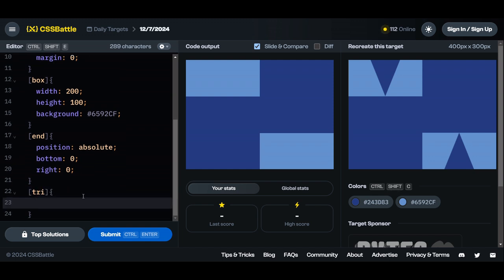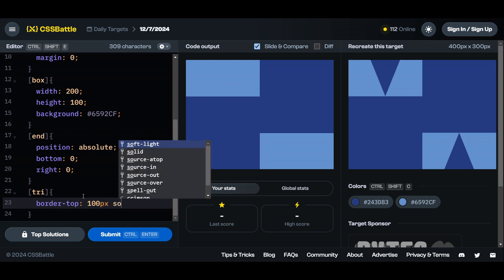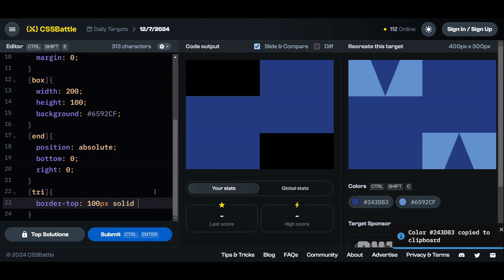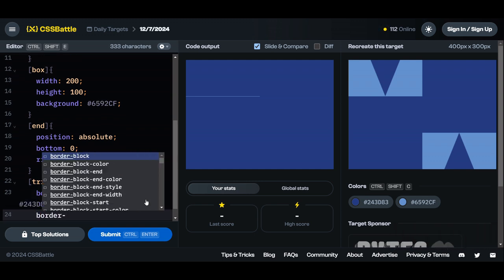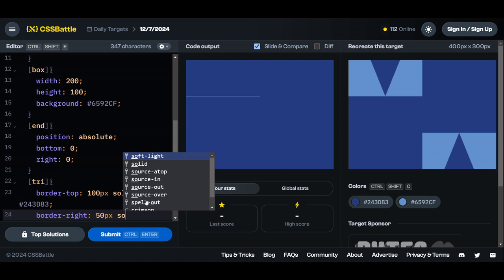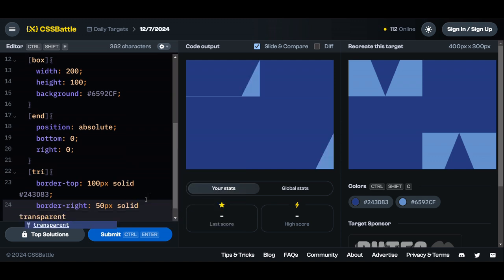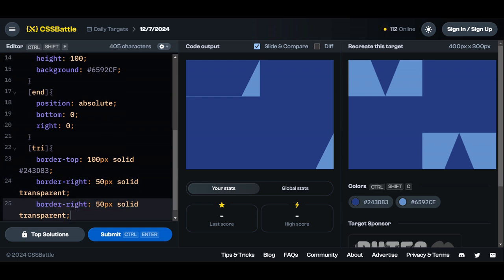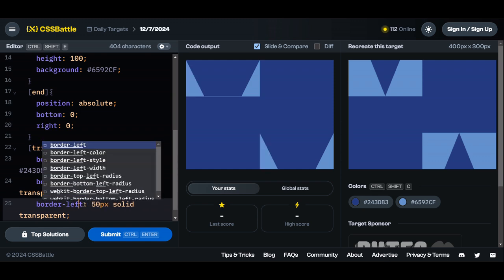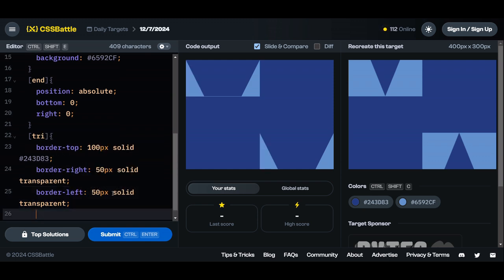We're going to need to use the CSS triangle technique. So let's start with a border top. Looks like it'll be 100 pixels tall, and it's going to be solid blue. We're also going to need to add a transparent border on the left and right sides. So for border right, we can add 50 pixels solid transparent. And we can do the same for the left. And the last thing we need to add is the width, which will be 0 pixels.